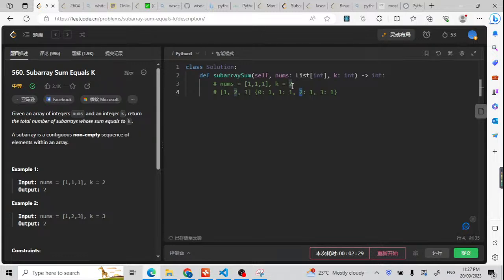Why use 2 minus k? Because if 3 minus 2, it means our last value 1. We just need to check whether this value 1 equals k or not. If it equals k, we count by 1. So when it comes to 2, we use this prefix sum, which is 2. 2 minus this k is 0.